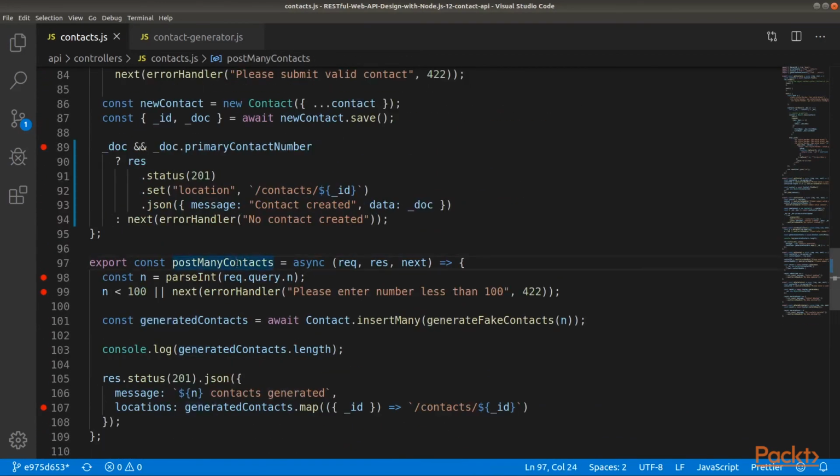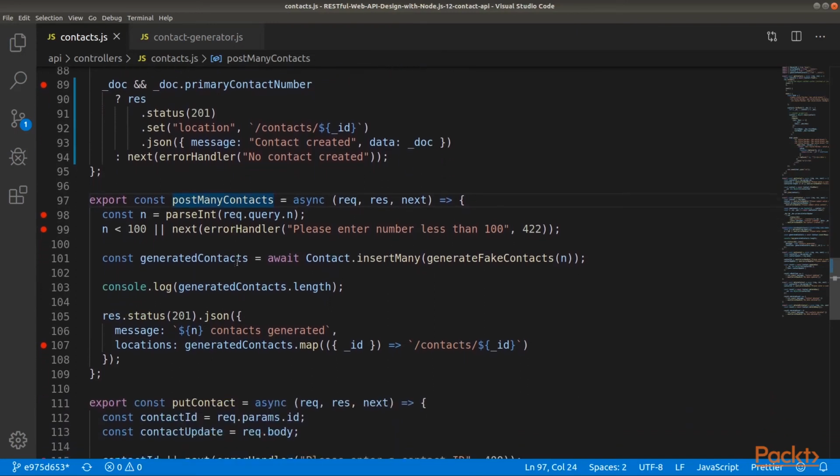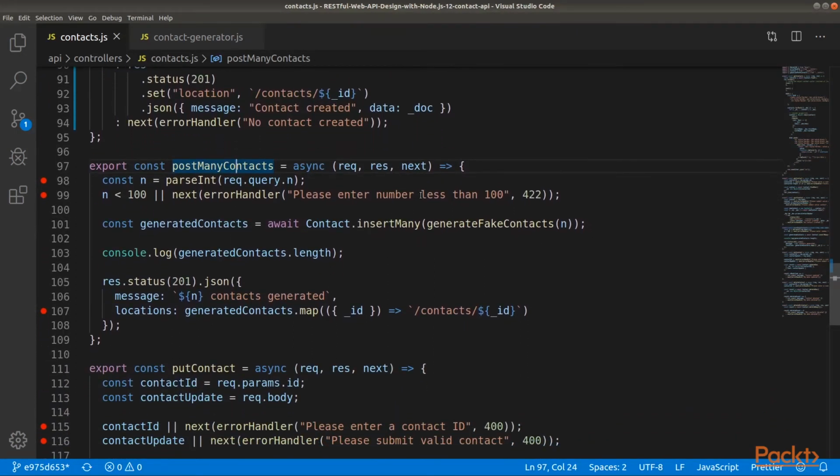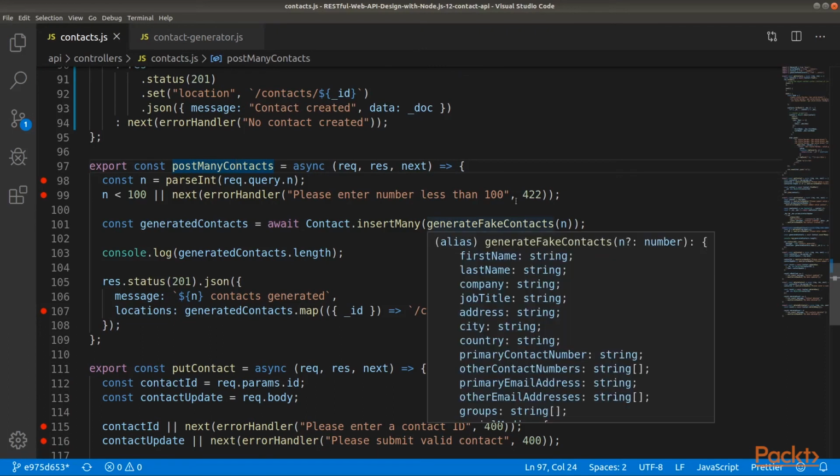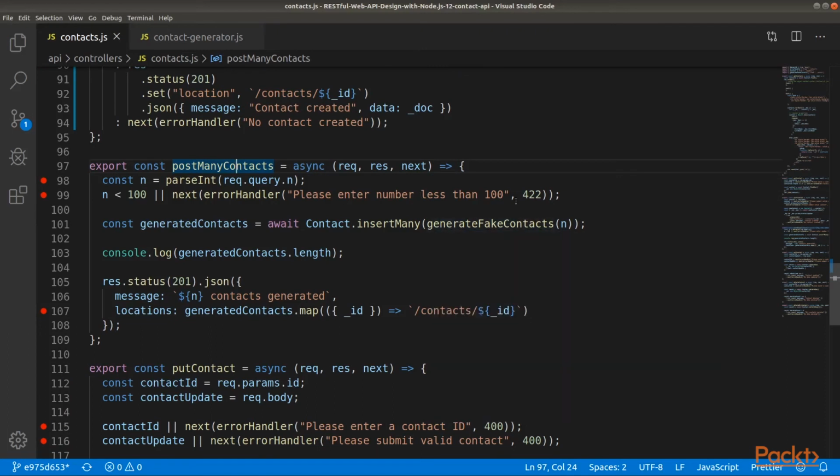Also, for the post many contacts, the logic has been a little modified. For this, instead of generating a fixed number of fake contacts, we will make it dynamic by passing a query parameter that we will retrieve, and which will be a number corresponding to the number of fake documents to create. By the way, here we put a guard saying that we will not create more than 100 documents per request.